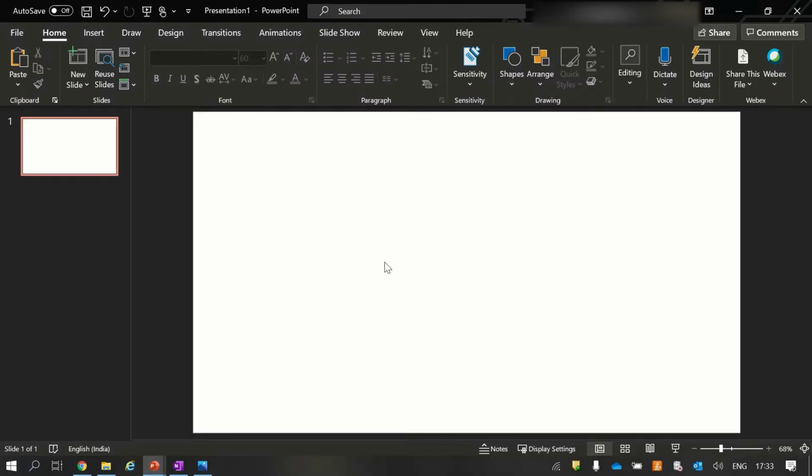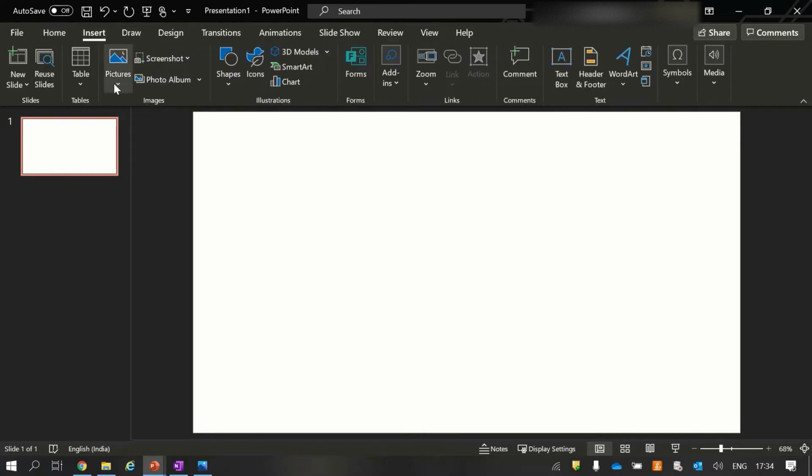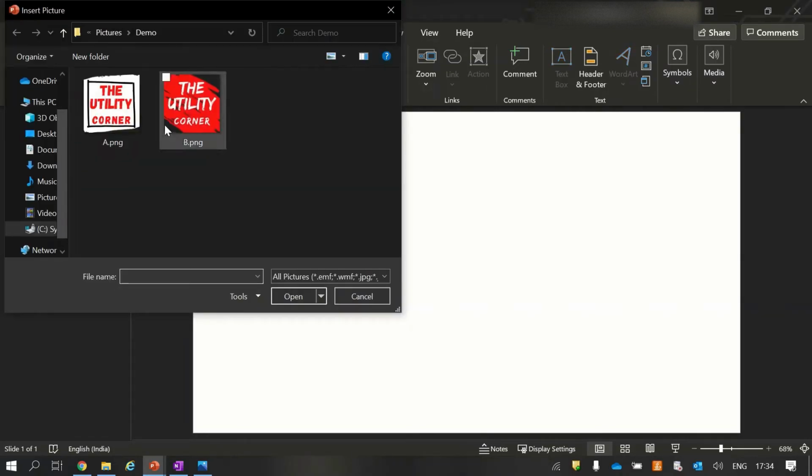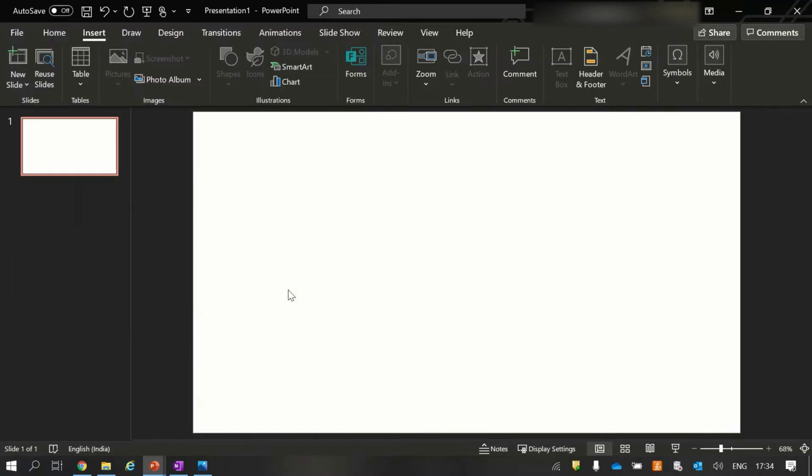So here I have the PowerPoint application, and this is the only slide in my PowerPoint application. First of all, I will click on Insert, and then I will go to Pictures, and then I will click on This Device. And here you can see I have two images, and I will try to combine them. So I will select both of them and I will click on Insert.